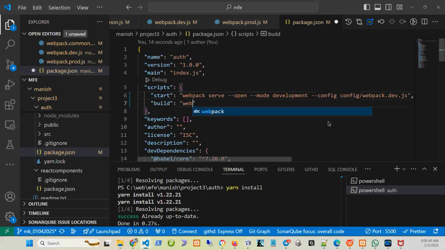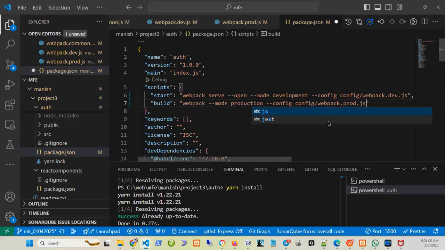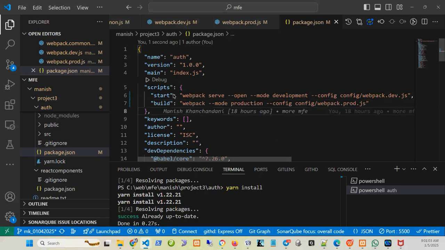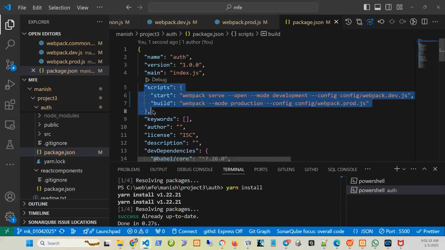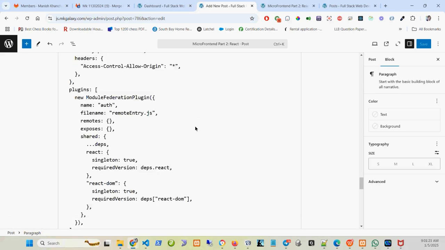Okay, let's do this one in the build one. Webpack. Here we don't serve it, we just build the file, so we don't need serve. We'll just say mode production, and we'll say config, and I'll give the file name config webpack.prod.js. So we have to put these two lines, one for the development where we open as a server, we use the development part and we make the mode development. For the production, we make the mode production, and config will be the prod file. Okay, let's put this script tag in the document.